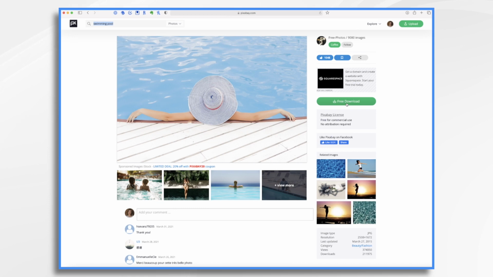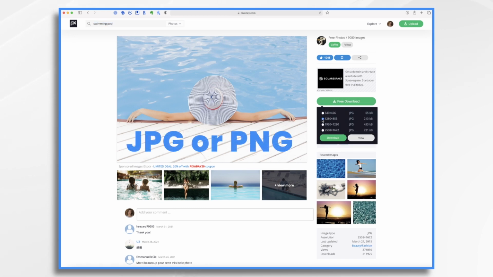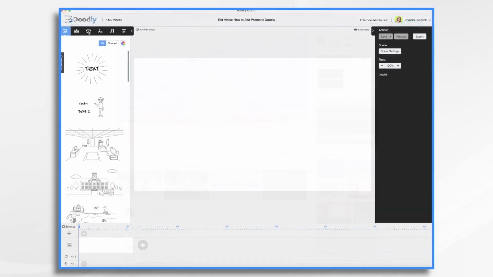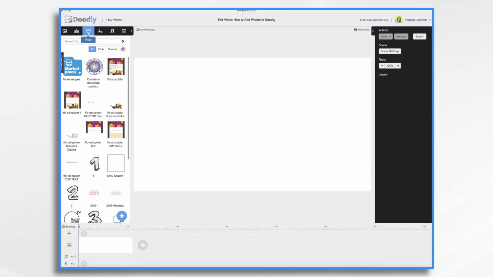Doodly requires photos to be either in the JPEG or PNG file format with a max resolution of 1920 by 1080. So keep this in mind when downloading photos from sites like Pixabay. You may need to resize your existing photos as well. Adding photos to Doodly is a simple process.